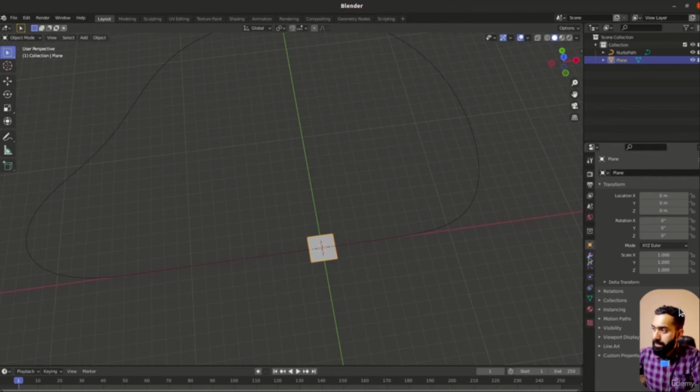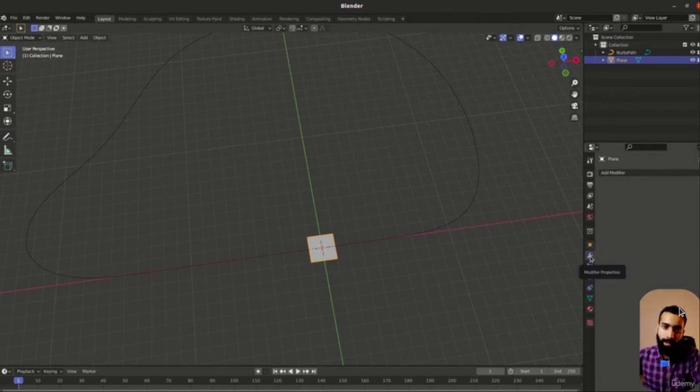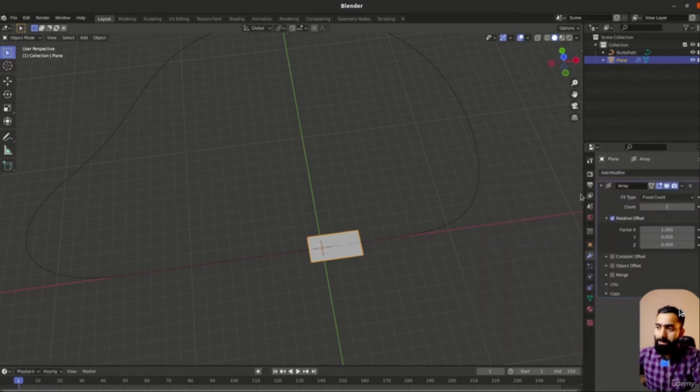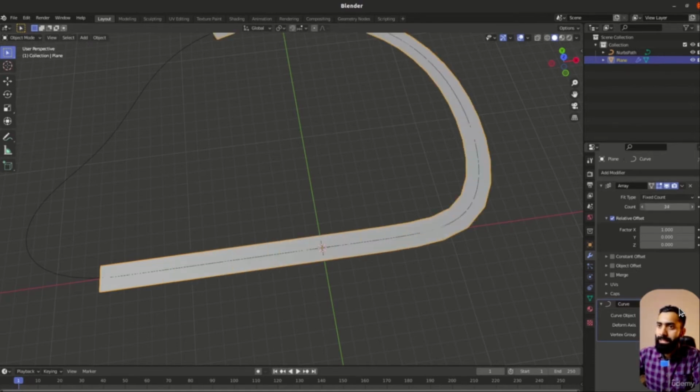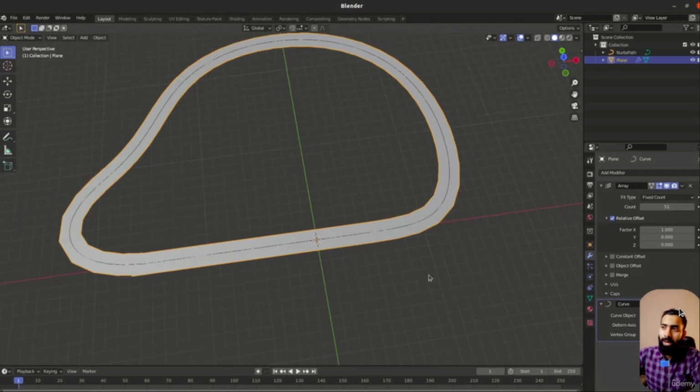We have to move toward this wrench icon, which is modify properties, because we are going to add modifiers to it. The first modifier we want to add is array, which is going to multiply the presence of a plane on this path. Now, we have to add a curve on which this plane is going to be arrayed. The curve object is the NURBS path, which is this path, and the number of elements in the array is going to be more than this. I'm going to increase it, and you can see the plane is increased onto the path. That's how our track has been created.